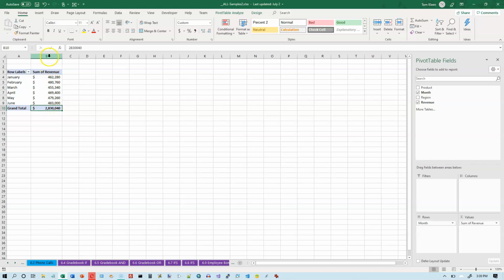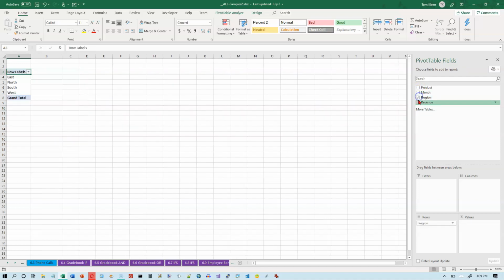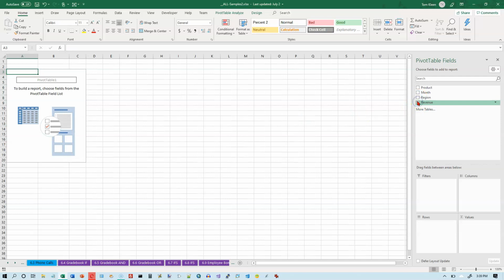Okay, and the formatting is still here. If I put this on a new sheet, I'd have to start formatting all over again as well. So that's easy. Just click on month and click on revenue. Let's say I want it by region. Click on region, click on revenue. Region appears down here. Revenue appears over here. And I get my unique region values in column A. And I get the sum of the revenue for each one of those regions in column B, and a grand total of 2.83 million. Okay, so those are pretty straightforward.